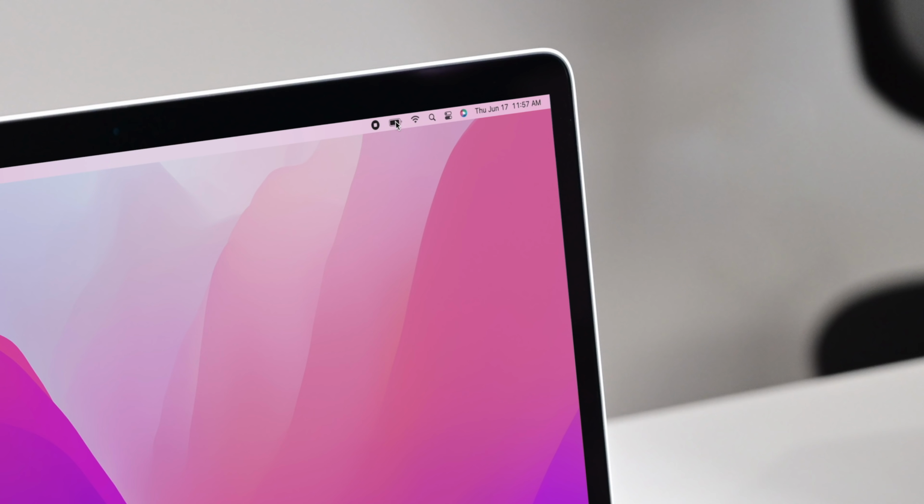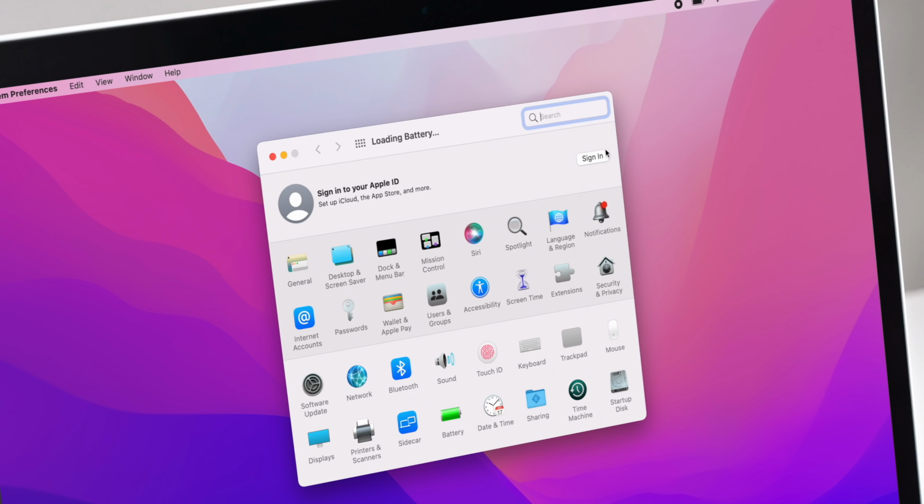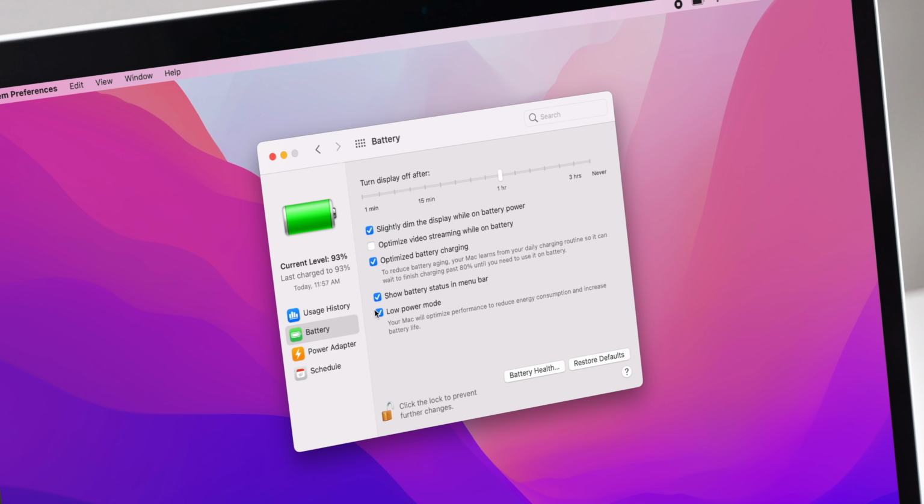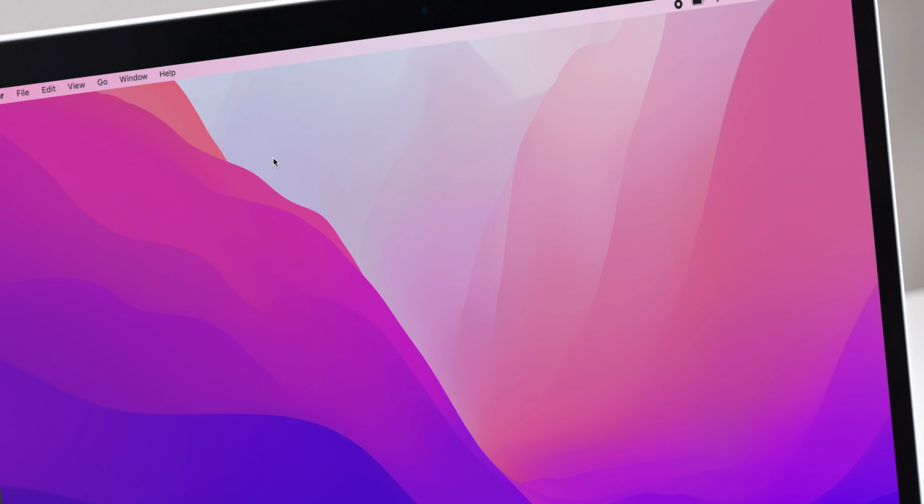Finally, let's talk about low power mode. It's finally coming to the Mac. Now, if I go to the battery icon in my menu bar there, I can click on it and I can go down to those battery system preferences, and right there, I have a new toggle box for low power mode. I can turn that on and now I'll save some battery life.